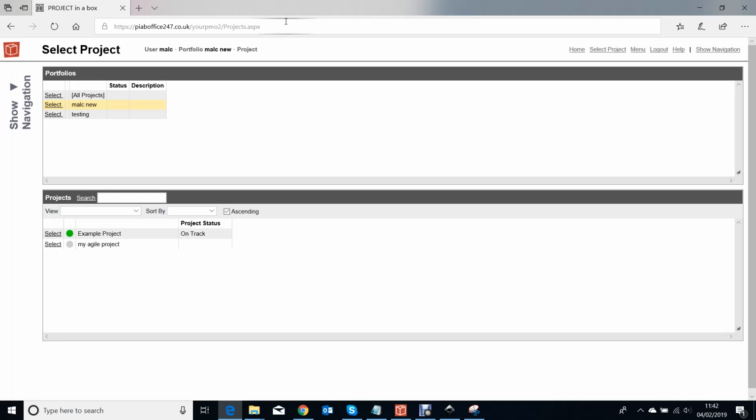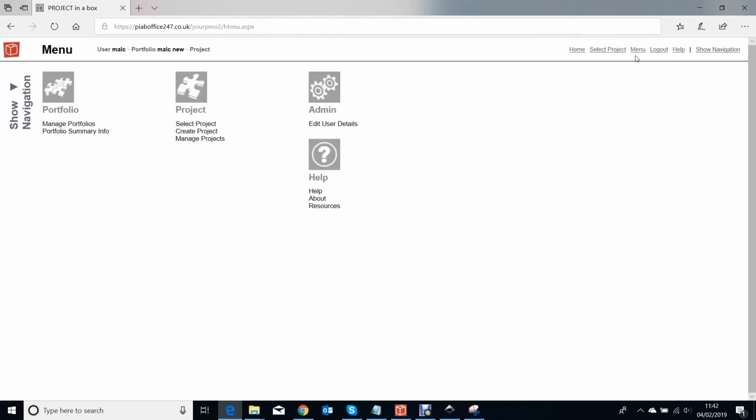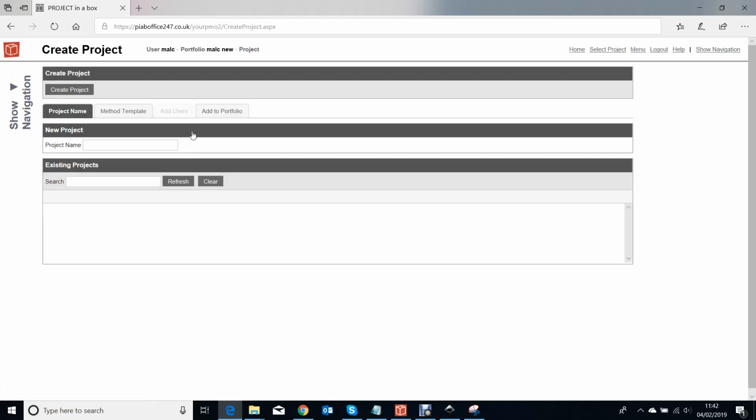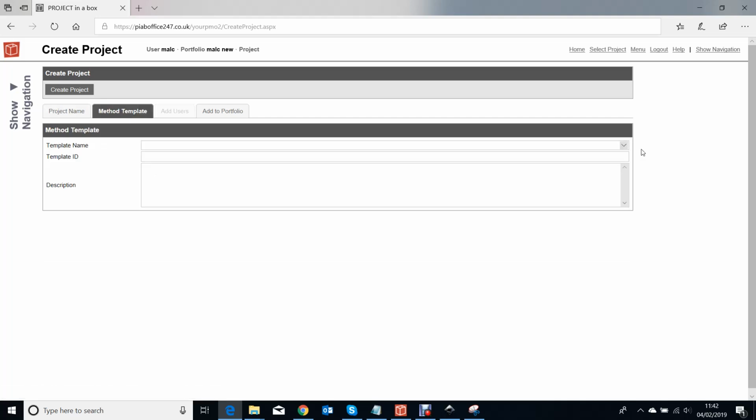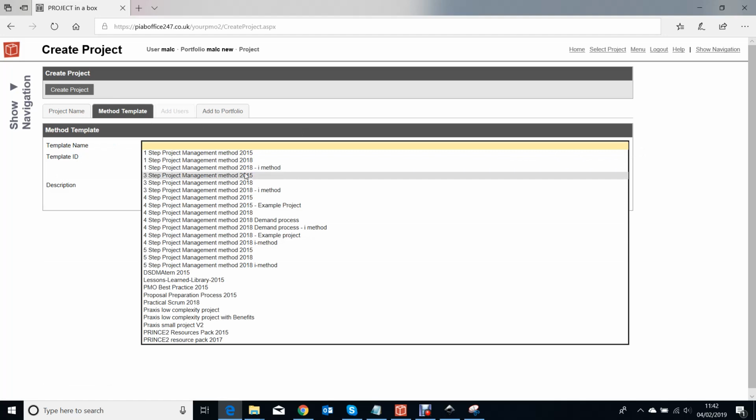Now we're going to look at adding a new project to the system. So we come to menu and create project, and here I give my project a name. It must be unique within my projects, so I'm going to call this another one, and I choose the type of project I want from the available method templates. These are the pre-configured types of project report that we can use. So we're going to go for something we've not looked at before, which is a Praxis type project.